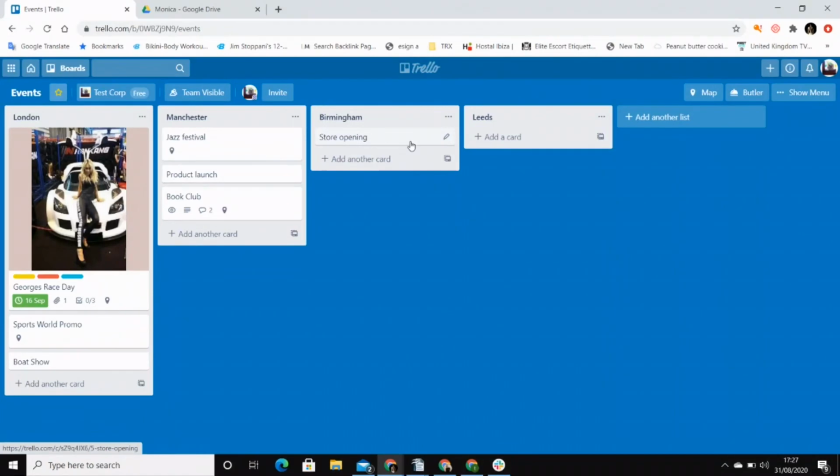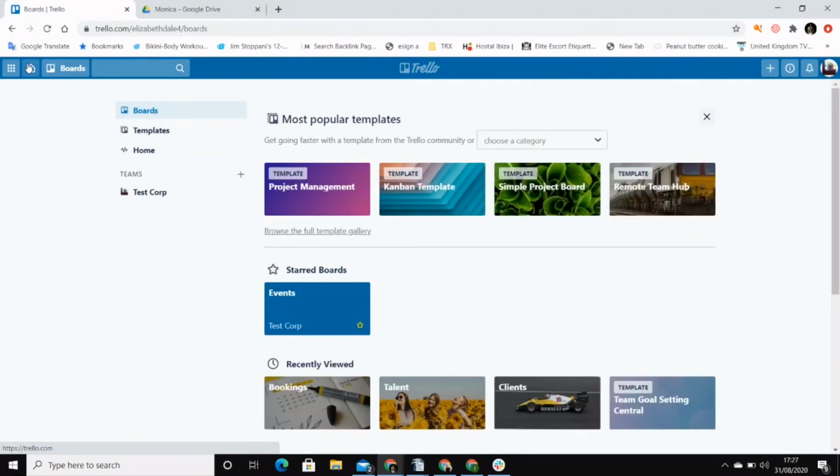If you've never seen Trello before, now you know how to create a board, create a list, create a card, attach photographs, attach locations, attach files, and how to put due dates in and have a calendar. So I hope that's been useful for you in as much as it is simply an overview of how to start to use the tool.